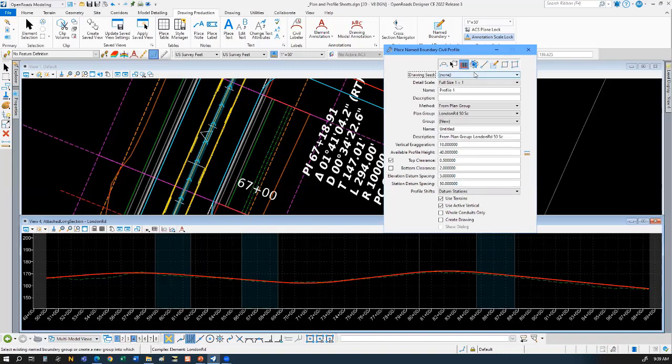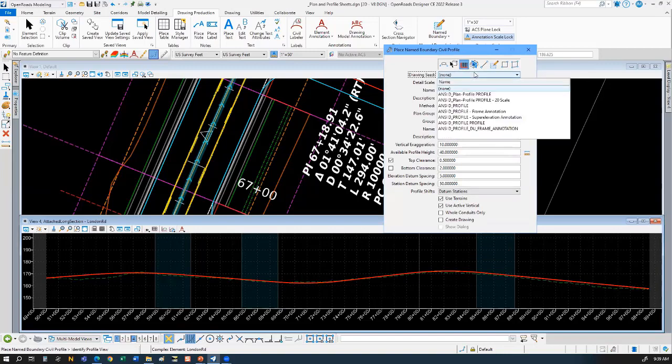That's step 1. Step 2 is to pick a drawing seed. You can see Bentley has quite a few of them here. I'm not going to cover them all, but they're pretty similar with the naming convention. ANSI-D is the sheet size. Profile, you can do plan and profile. Okay, you can do just a plain old profile.